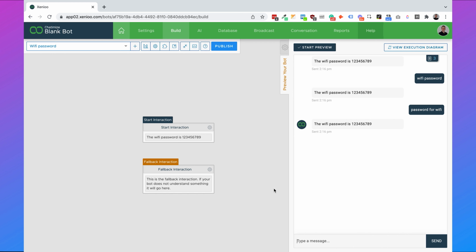So the next thing that we are going to do is set up a flow where someone wants to request a vacation. And when someone asks to request a vacation, then we're going to ask 3 simple questions: when does the vacation start, how many days do you want your vacation to be, and what is your email.